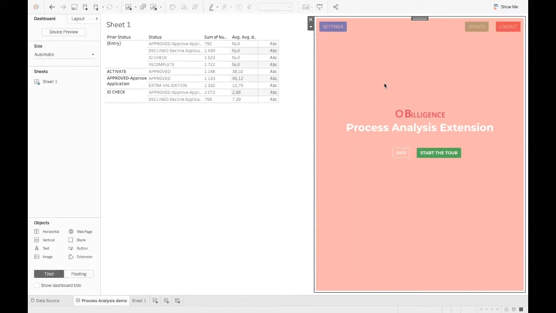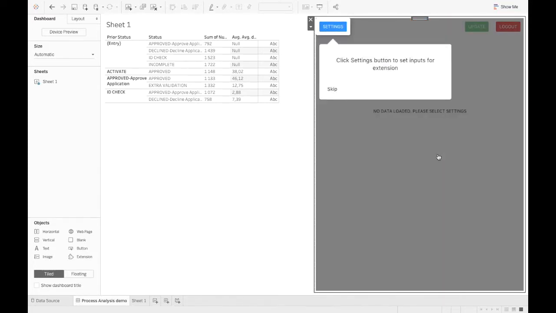Now, what I see now is a welcome screen with a guided tour explaining how to use the extension. So obviously if I'm seasoned or a returning extension user, I can skip it. While if I'm new to the extension and I want to learn how to use it properly, I can start the tour. So without further ado, let's click the button.